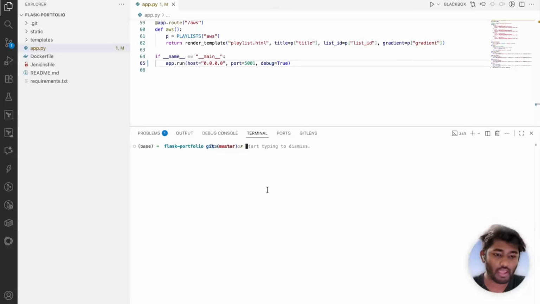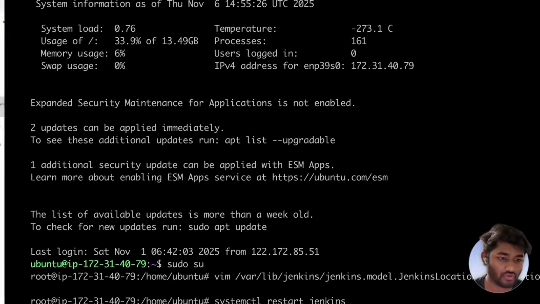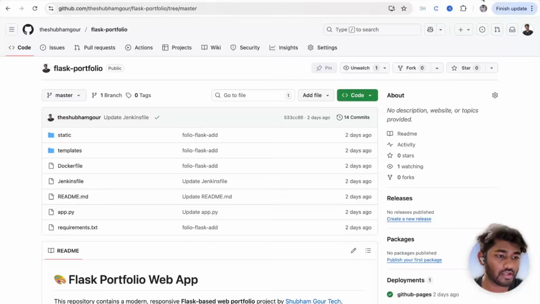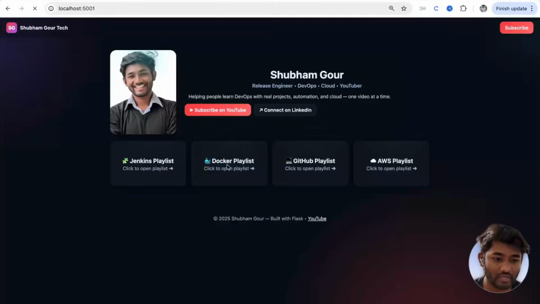Now, as per the Dockerfile which we just read, in order to run this application, you need to run python followed by app.py. Now, since this is my local, I have installed all the dependencies, so in this case it will run for sure. Now I'll go to my browser and here I'll just run localhost, and the port number is 5001 in my case. And this is how the project looks.